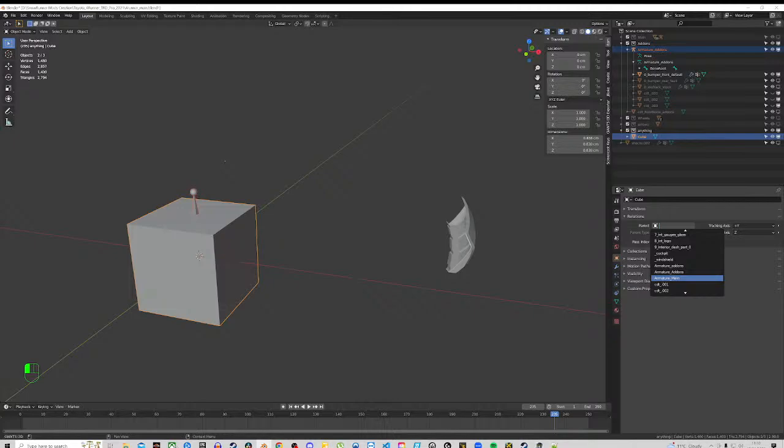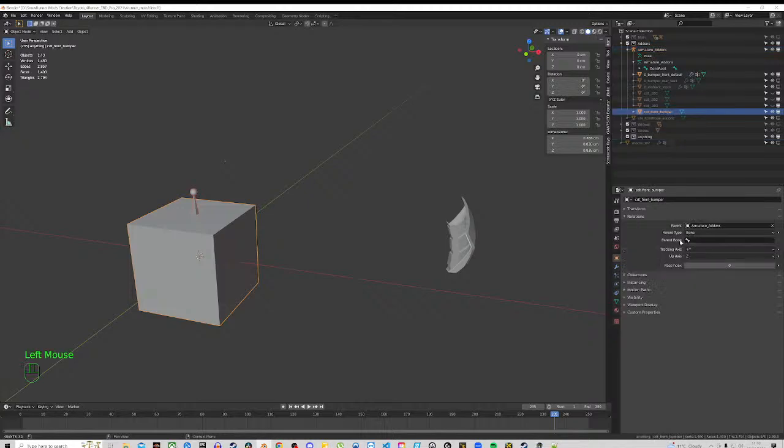You then need to call your cube CDT underscore whatever it is. So I'm going to call it CDT underscore front bumper. Now you need to set the parent type. You need to select bone, and then select the chassis bone. It's going to snap to it now.